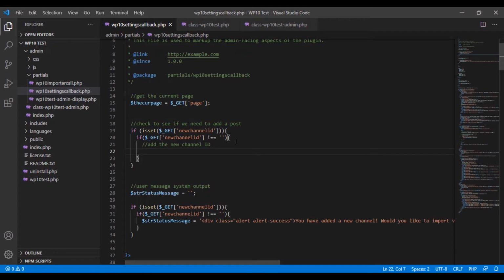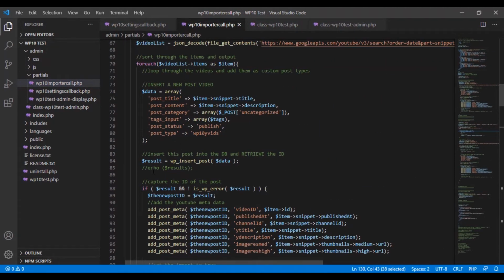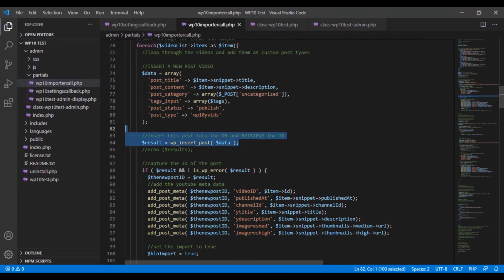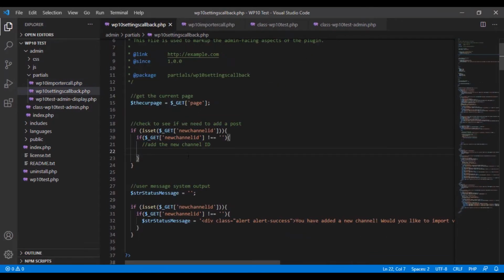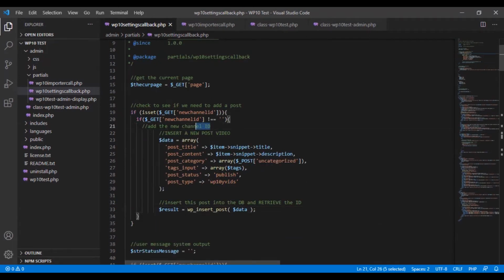So here's what we're going to do. We're going to steal this from a previous section as well. If we head back to our importer call and head up, we actually have this right here for adding a new post. We already did this, so you guys can easily follow this by going and following the same code. We're going to paste this in and do exactly the same thing. We're going to say add a new post.